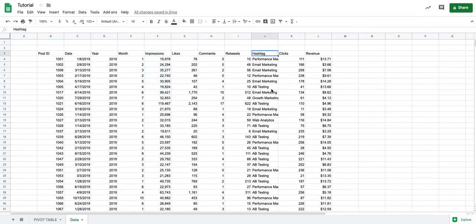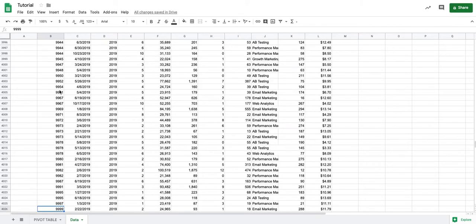And I also have over here an example of a hashtag, which is kind of what we're going to be using our pivot table around. In each one of the tweets, there is a hashtag topic. So whether it's A/B testing or email marketing or growth marketing, and then we have the corresponding clicks and revenue associated with that tweet.